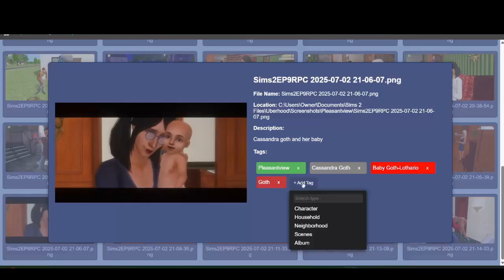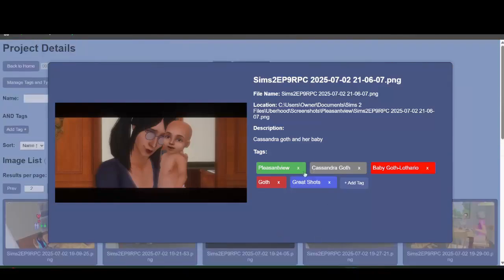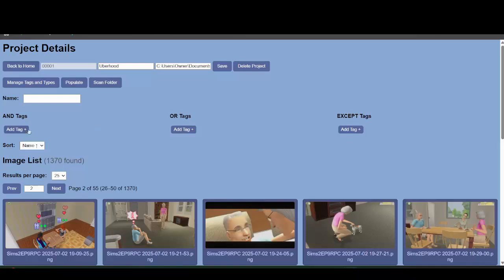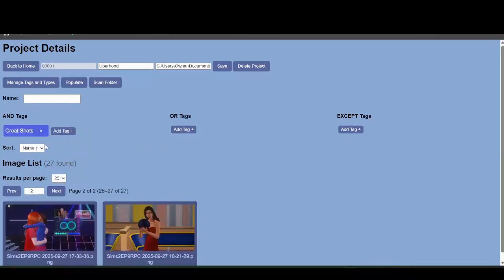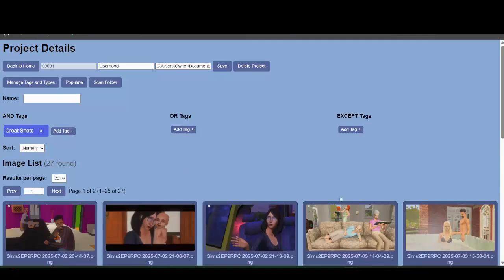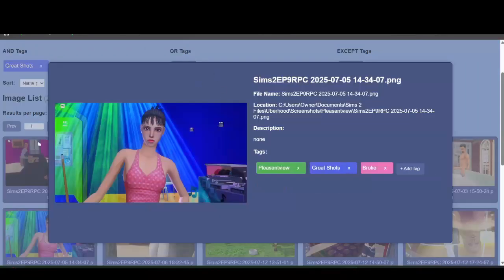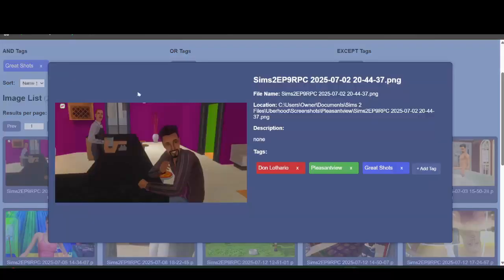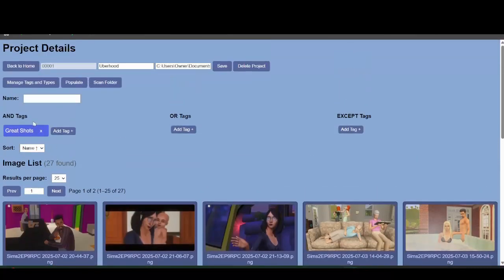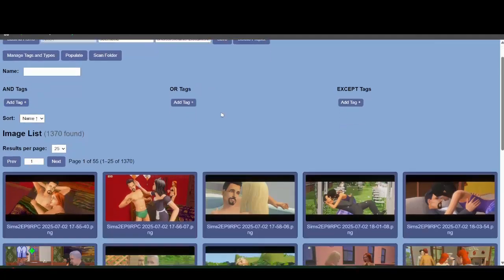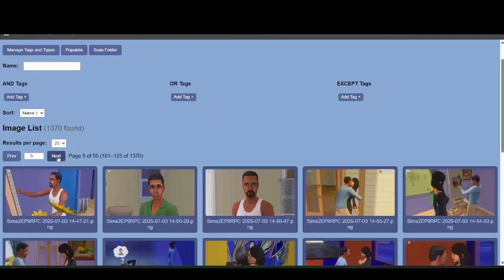But yeah, you can add tags. If I consider this a great shot, I can tag it as a great shot, and then if I want to see all the great shots that I've taken, I can see all of that here. One of my favorites is this one. This one is like one of the firsts. So I can do stuff like that.